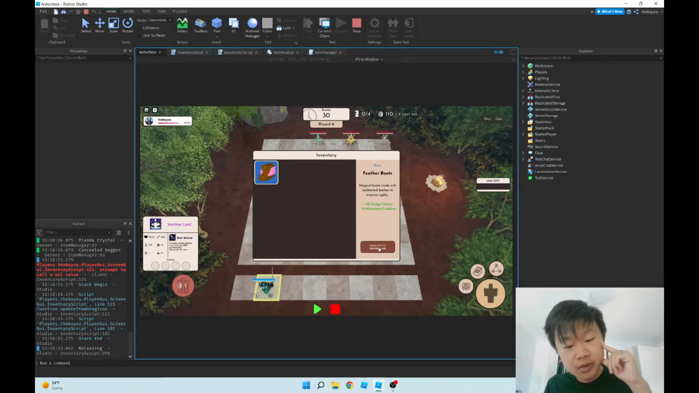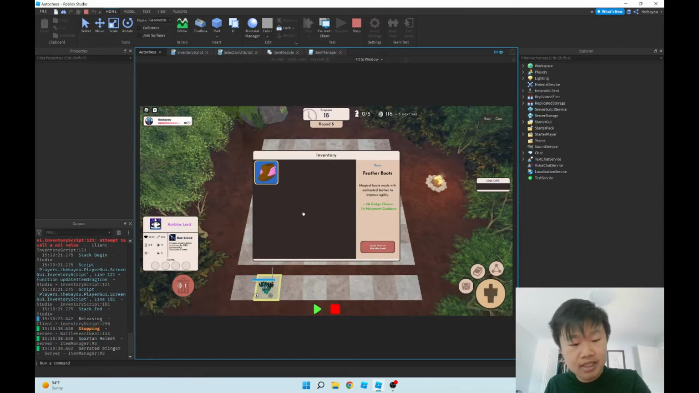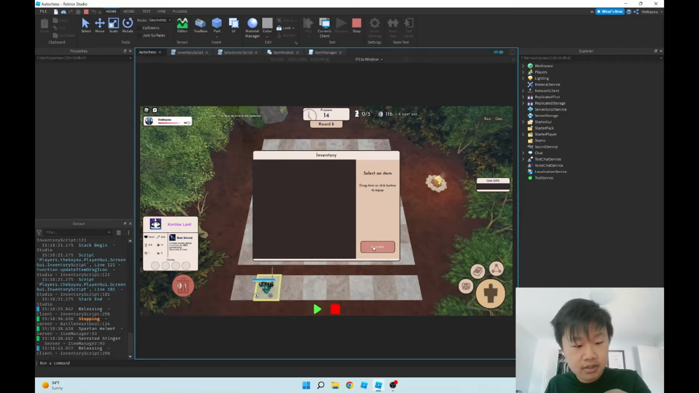So when you click on equip, there should be an animation that takes it and drops it over here. See if it works. Boom. The animation plays, but I need to update this. And that's where we're at right now.